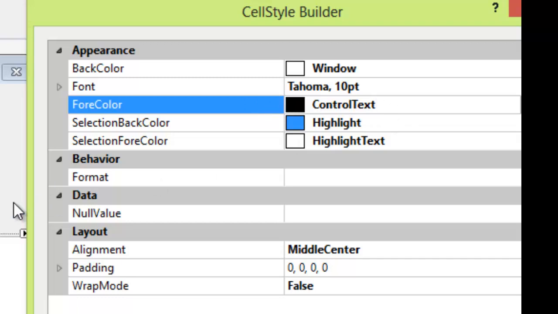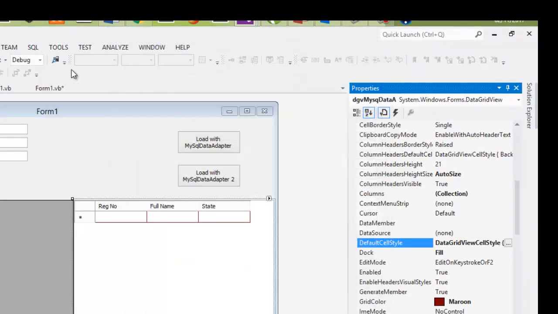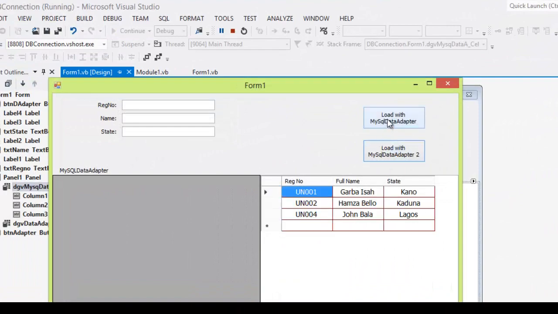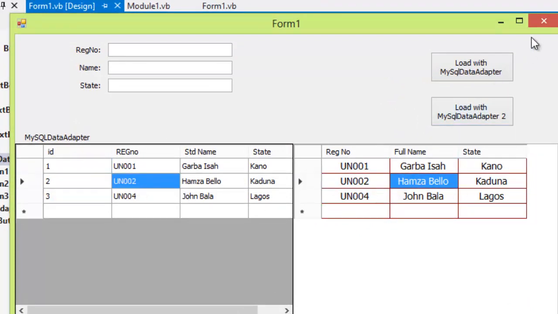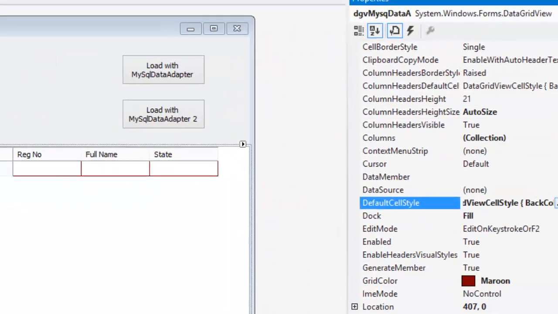Some of them will only take effect if you select that particular cell. So let's just stop here and run it and see the difference. For example, now if we load our information, any cell you select is going to change to this dark blue. You can even see the font size is not similar to this one, so we can just go there and change the property again.